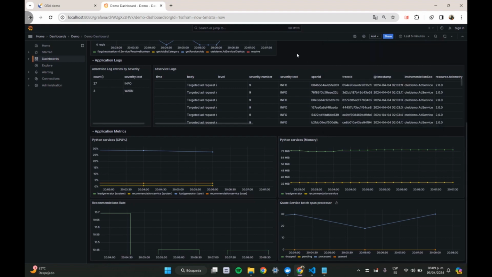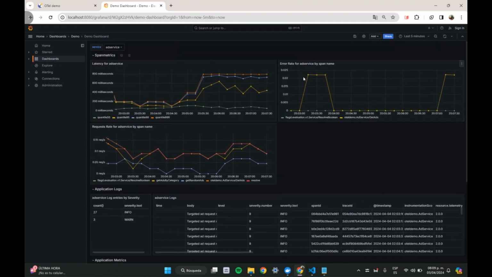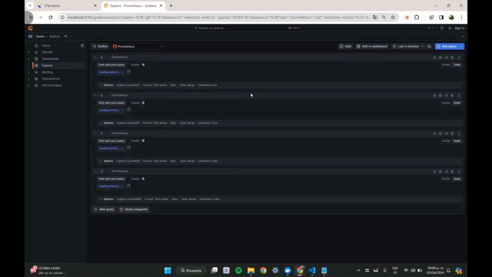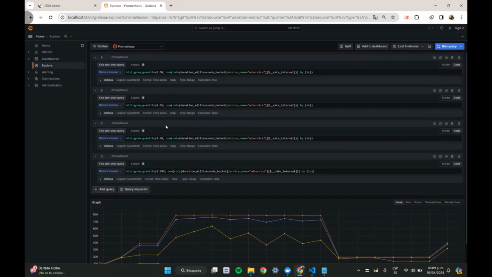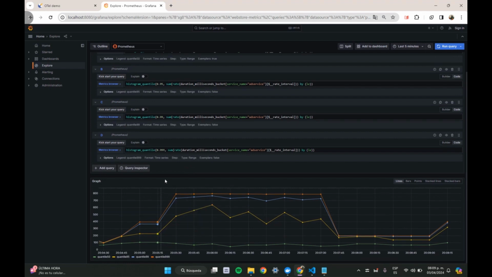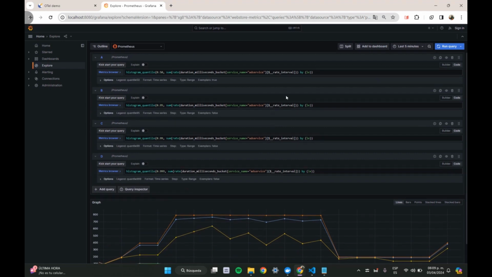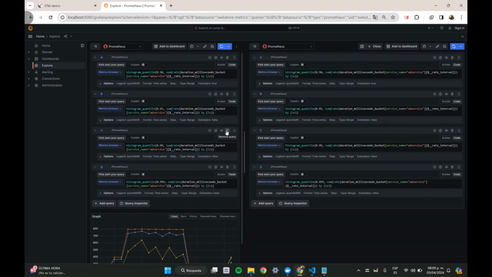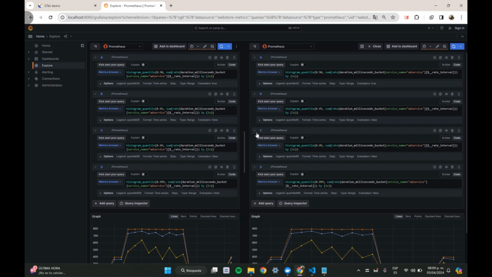Let's analyze this panel, the latency for ad service. We click on Explore, as we'll see it in Prometheus, which allows us to show the code's monitoring and metrics. To see this data in more detail, we divide the panel with Split. Now we select Jaeger, which will help us visualize individual traces.